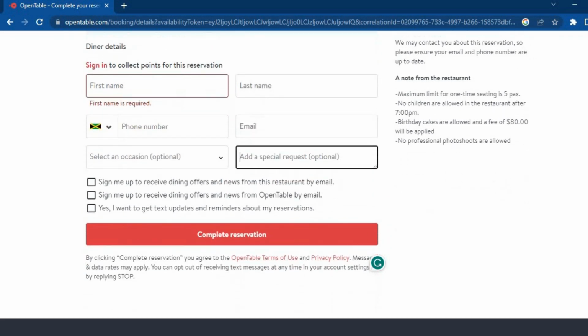Then you're going to simply scroll down. Then you'll simply tap on sign me up. You can select any one of these you want, and you're going to tap on complete reservation, and that's it.